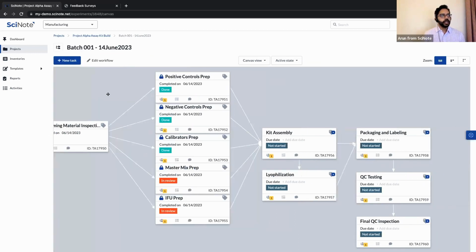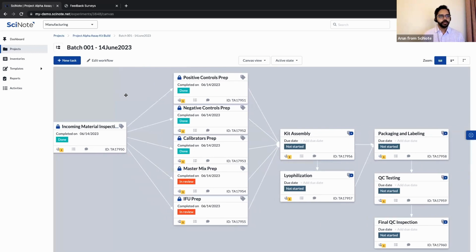you'll see that I have a workflow of several tasks or steps that are involved in the manufacturing process. And I'll quickly walk you through each of these steps and point out where some of the quality control inspections might be and how we can implement electronic signatures along the way.